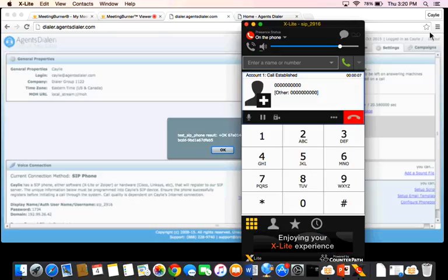Your soft phone is configured correctly. Next, test your microphone by recording a message after the beep. When you are finished, press any key to hear that message replayed. Test, test, test. Thank you.